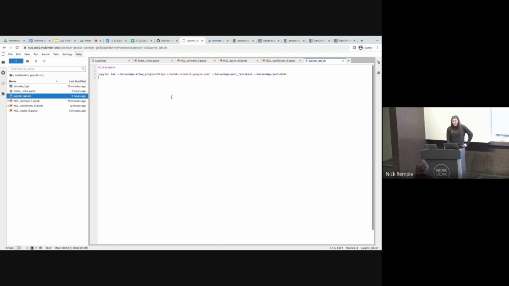Well, you can open your Jupyter Lab with this command, and this will let you reference your local Jupyter server from your Google Colaboratory notebook. That's your Easter egg. That's the end of the presentation for GeoCAT visualization.